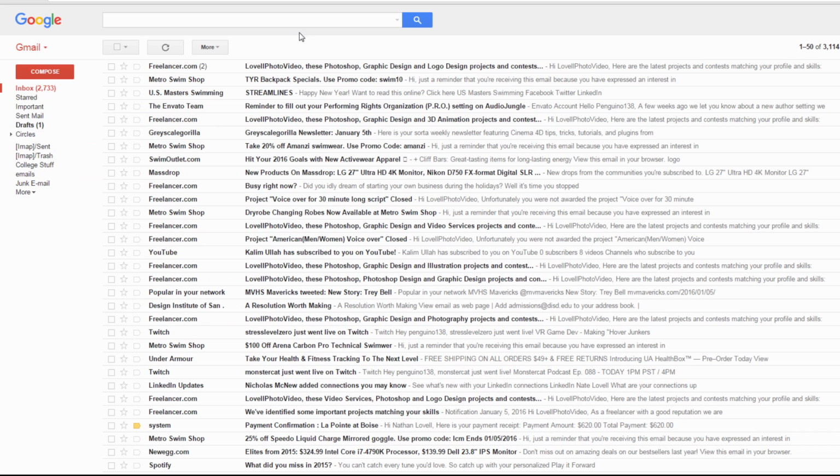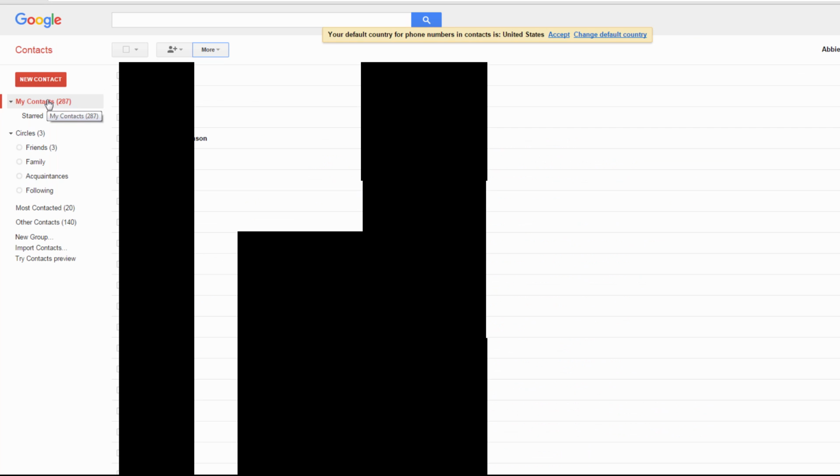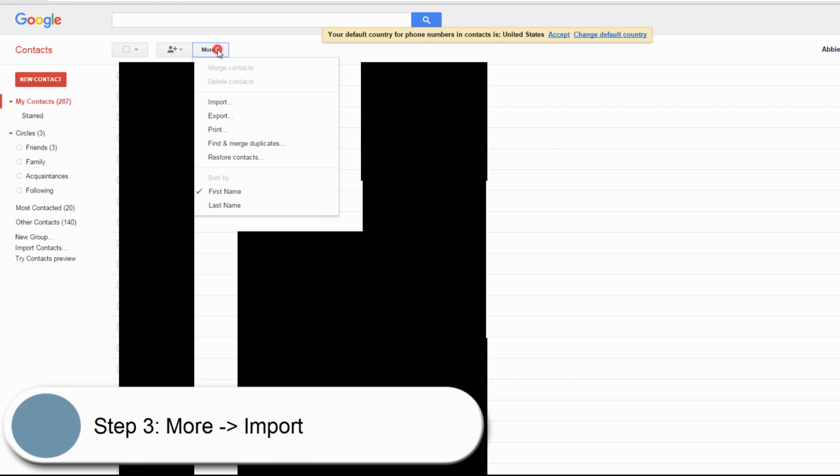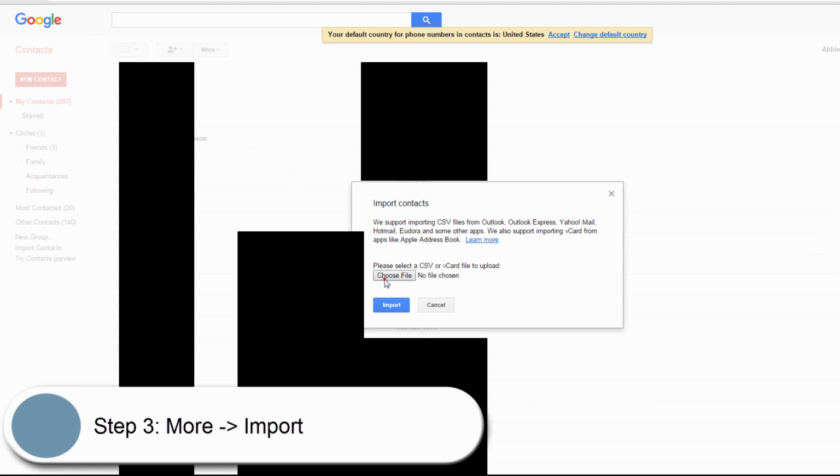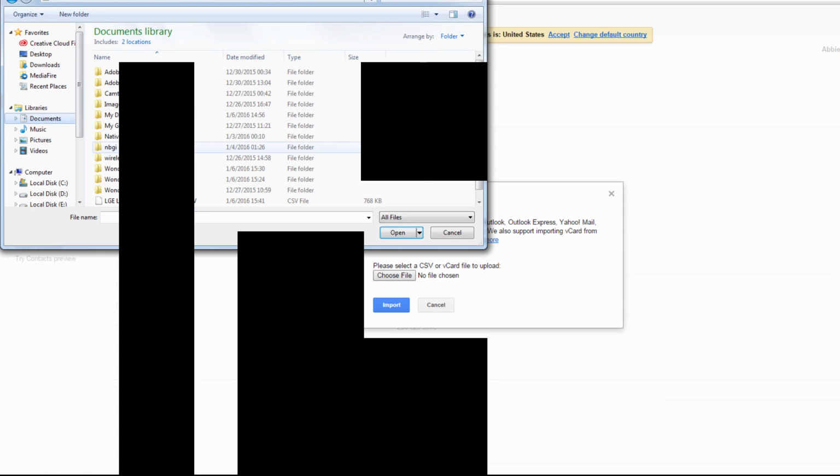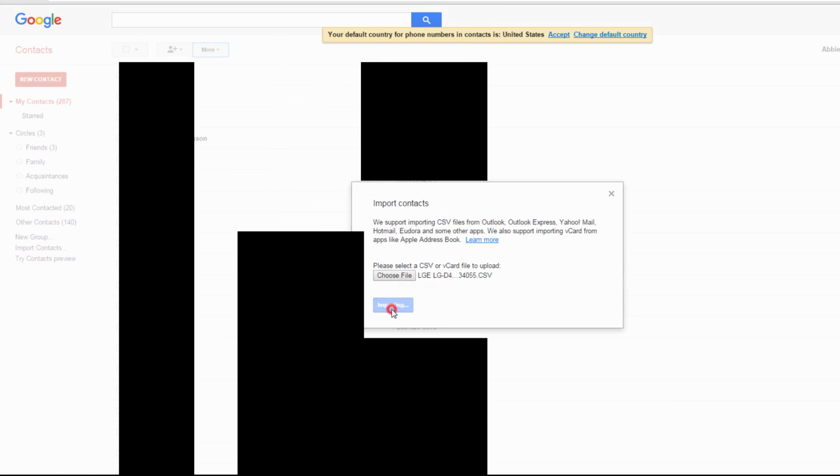Then we'll go to Gmail, and we'll click up here where it says Gmail, and we'll click on Contacts. I have this blurred out to protect private information, but if we go to More and select Import, we can select our CSV file we saved earlier and click on Import.